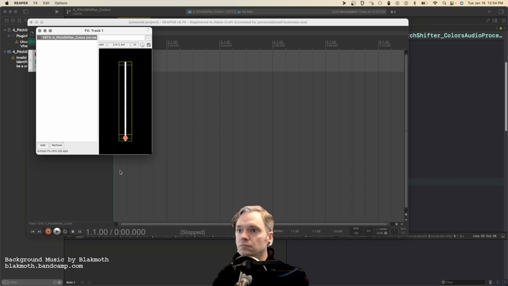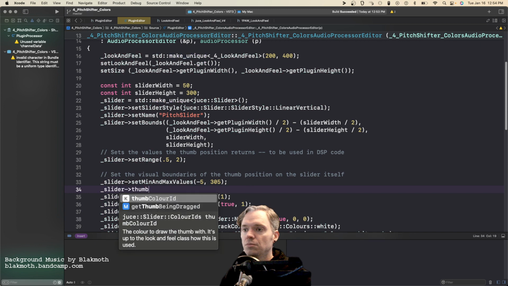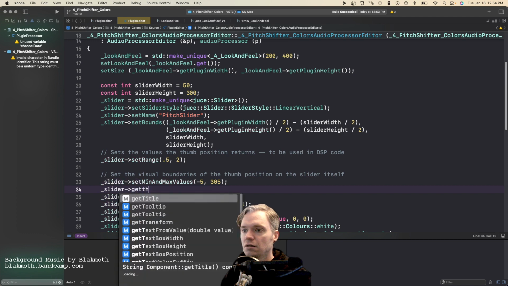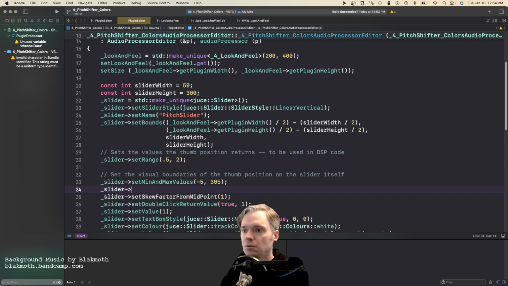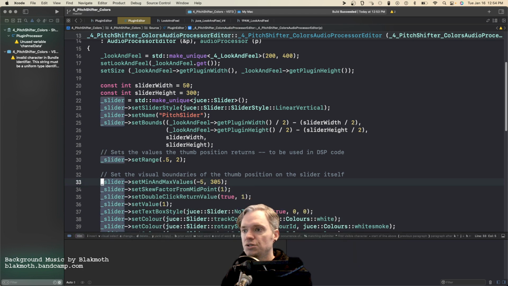So that's still not where I want it to be. Can I set it to something absurd? And also slider thumb color ID. Thumb is being dragged. Can I do like get thumb radius? Is there any? Nothing. So there's nothing to change the thumb radius whatever.